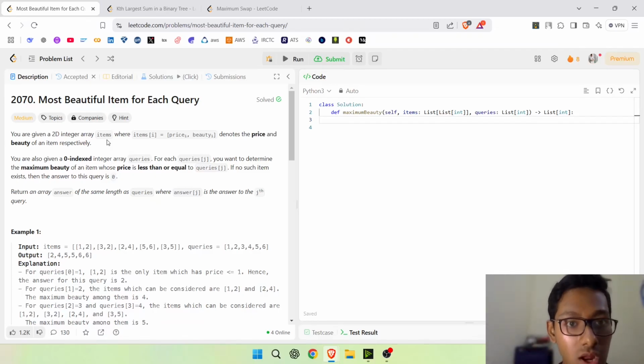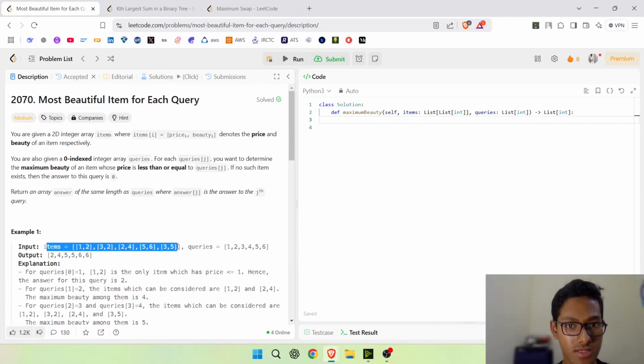You are also given a zero-indexed integer array queries. For each query j, you want to determine the maximum beauty of an item whose price is less than or equal to queries[j]. If no such item exists, then the answer to the query is zero. Okay, got it. Let's take some example, that is the items given.